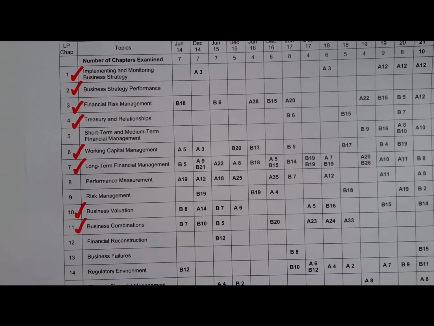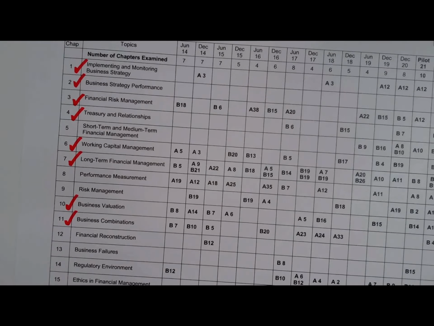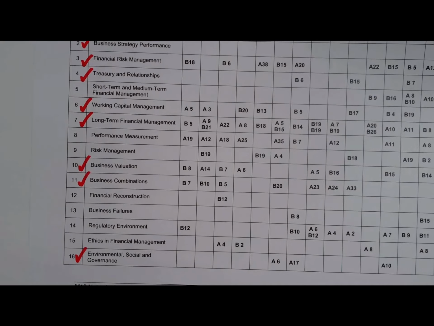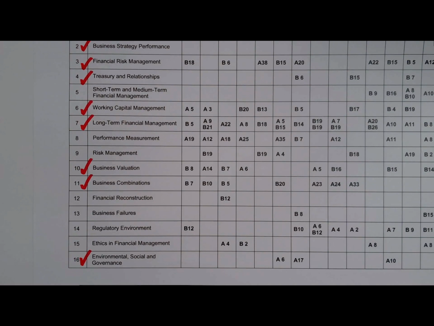So that's our tips, that's going to be our focus as we go through each of the chapters, but I'm going to be spending lots of time on each and every chapter. I won't be skipping, and neither should you.